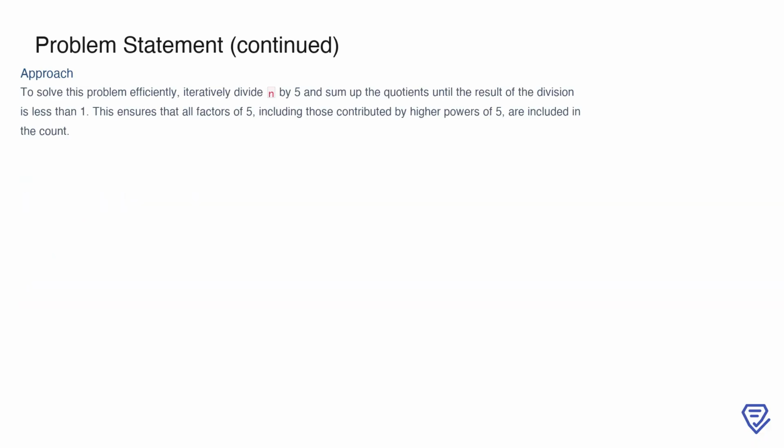To solve the problem efficiently, the approach is to repeatedly divide n by 5 and sum up the quotients. Each division by 5 counts how many multiples of 5 are present, which contribute factors of 5. For larger powers of 5, such as 25, 125, or higher, we continue dividing until the result of the division is less than 1. This ensures that all factors of 5, including those from higher powers, are accounted for in the total count, allowing us to determine the number of trailing zeros in n factorial, without ever needing to compute the factorial explicitly.